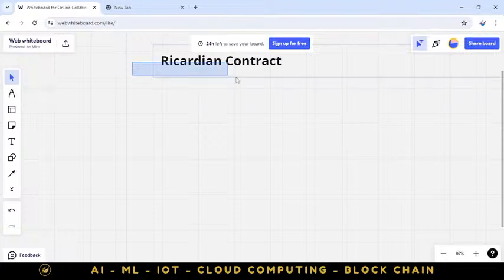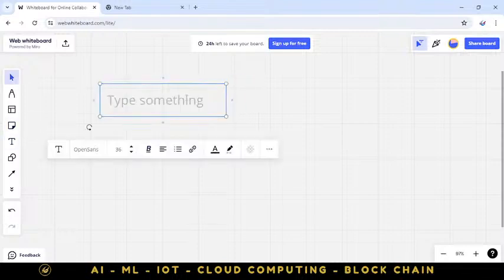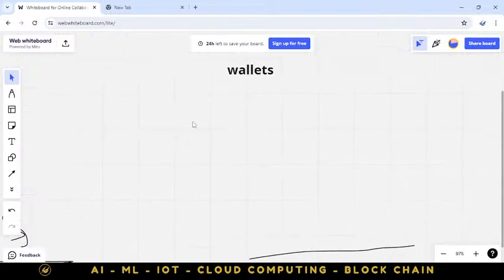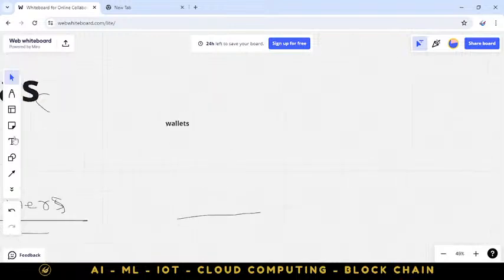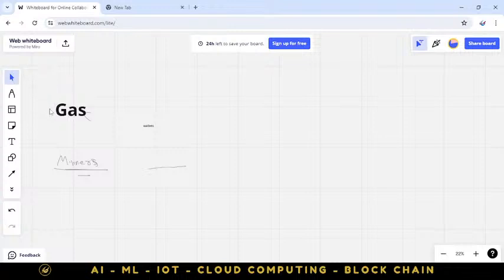So our next topic will be wallets. Oh, we have discussed wallets, right? In the before one, in the transaction life cycle, we have discussed about wallets. But there are many things in wallets.